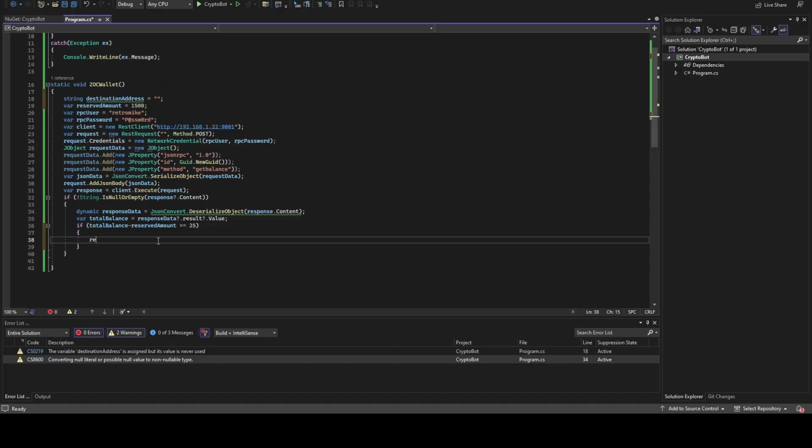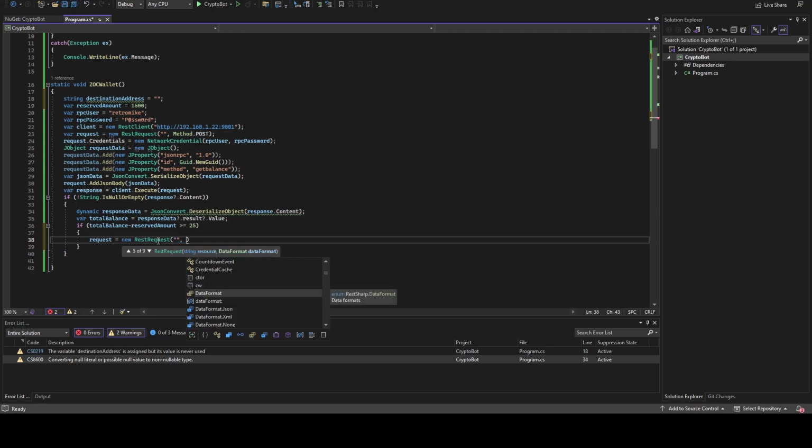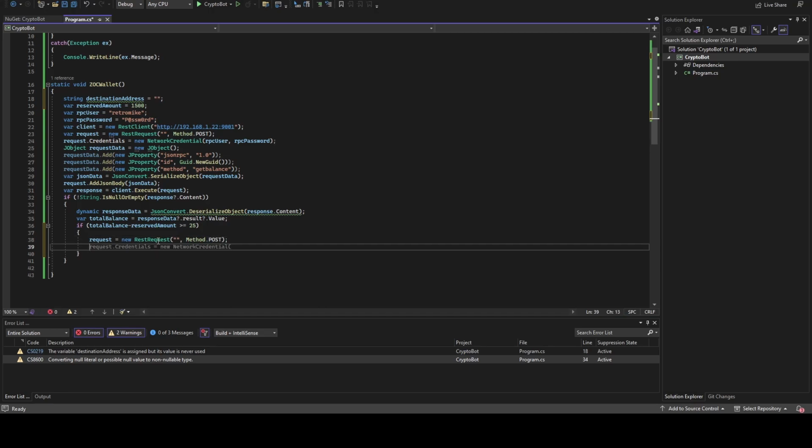So to do that, we're just going to create a new request again. And similar to above, the resource is going to be an empty string and the method is going to be a post. Right? And then we want to set the credentials as well. So we can just go ahead and copy that same value again. And same thing with the header, which we actually didn't set before.